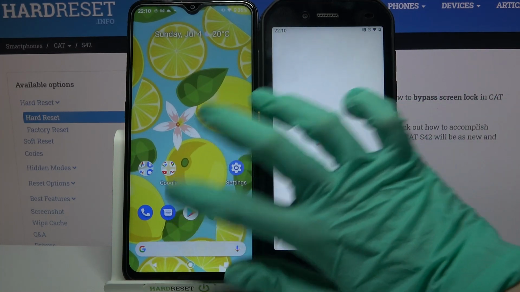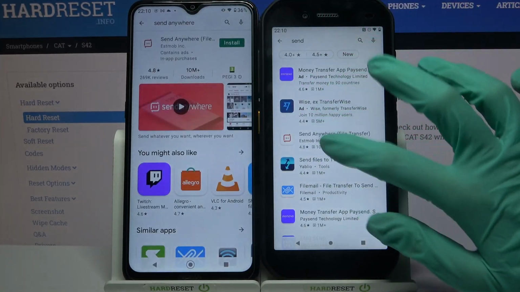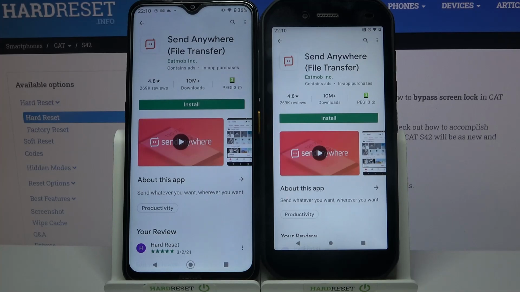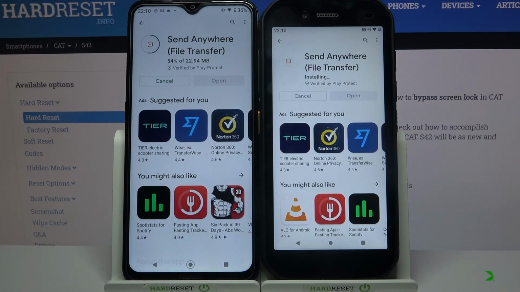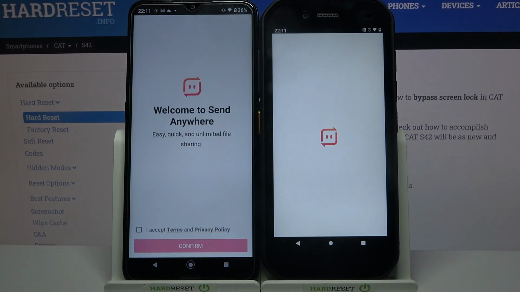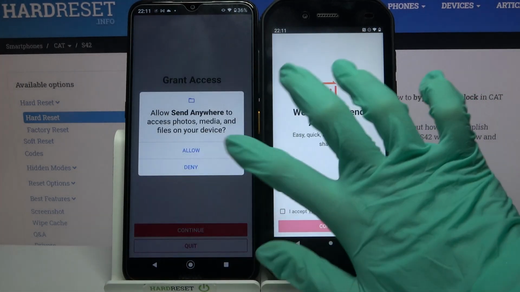Firstly, go into Play Store on both devices. Now you need to type Send Anywhere over here and download this app from this developer. After that, open it. Now choose I accept, click Confirm, Continue and Allow.